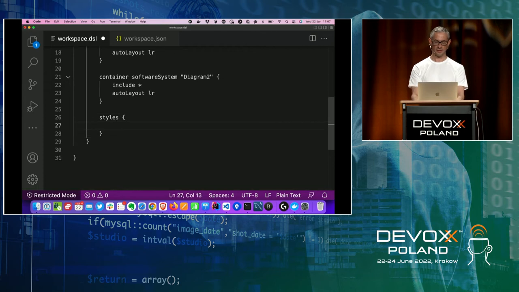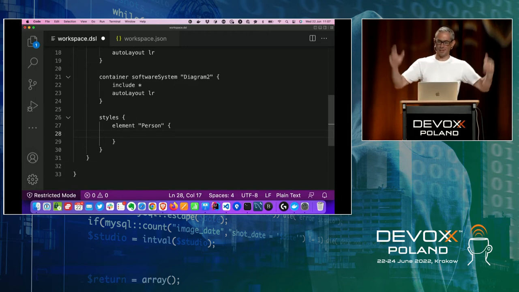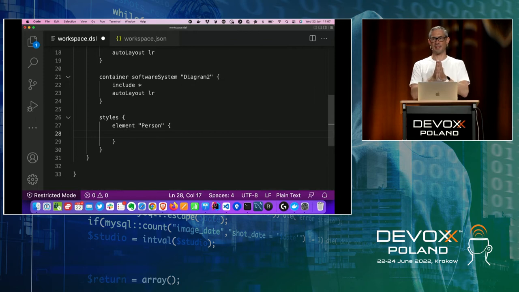I'm going to add a styles section, and I'm going to create a style for the person tag. So all of the elements and relationships have a bunch of text-based tags that get associated with the elements and relationships automatically. It's much like an HTML element, like a DOM element, and you can attach a bunch of CSS classes to it. It's the same kind of concept. So by default, the person element has a person tag. So now what we can do is create a style for that person tag, and we can say, let's change the shape to a person.